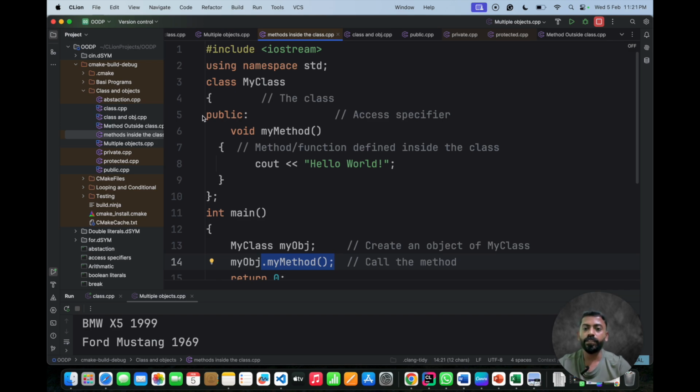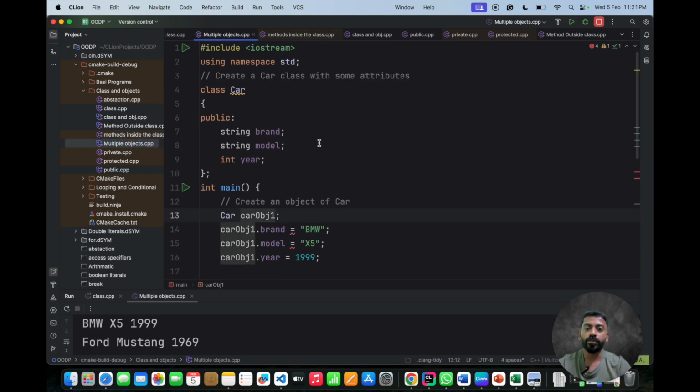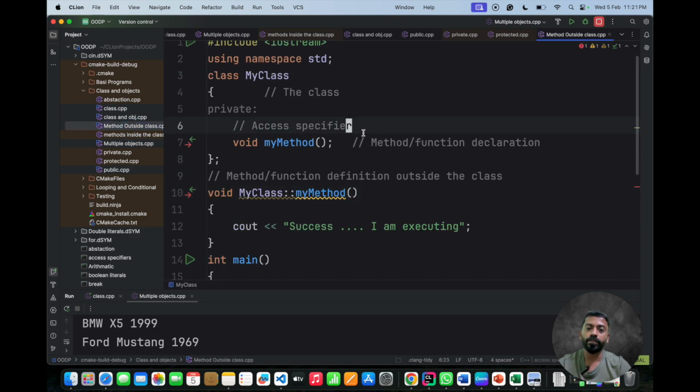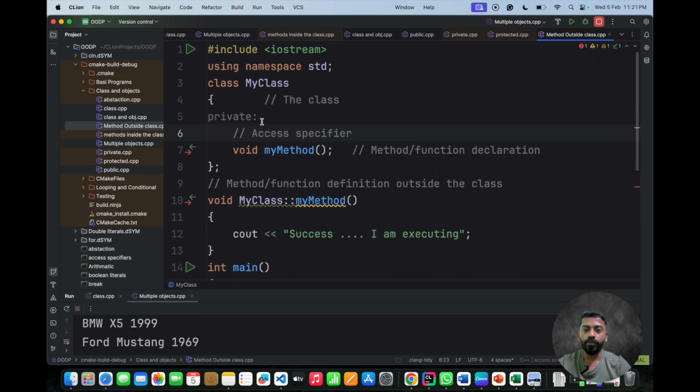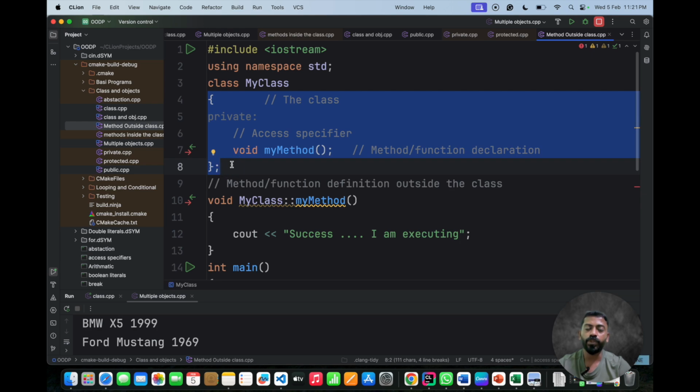And here we discussed three access specifiers. One is called private, another is called public, another is called protected. So what is called public? Public means anywhere in the program you can access. Then what is called private? Only within the class you can access. Outside the class you can't access.